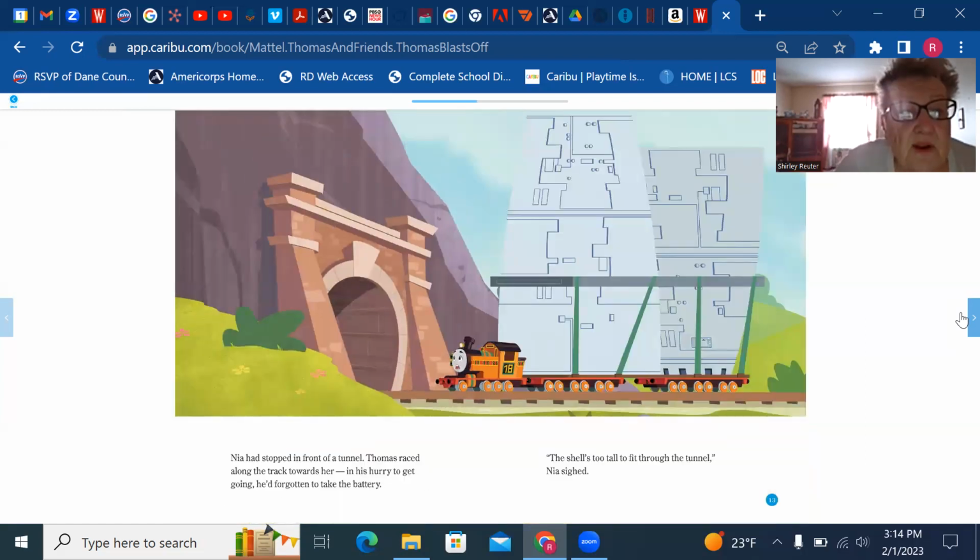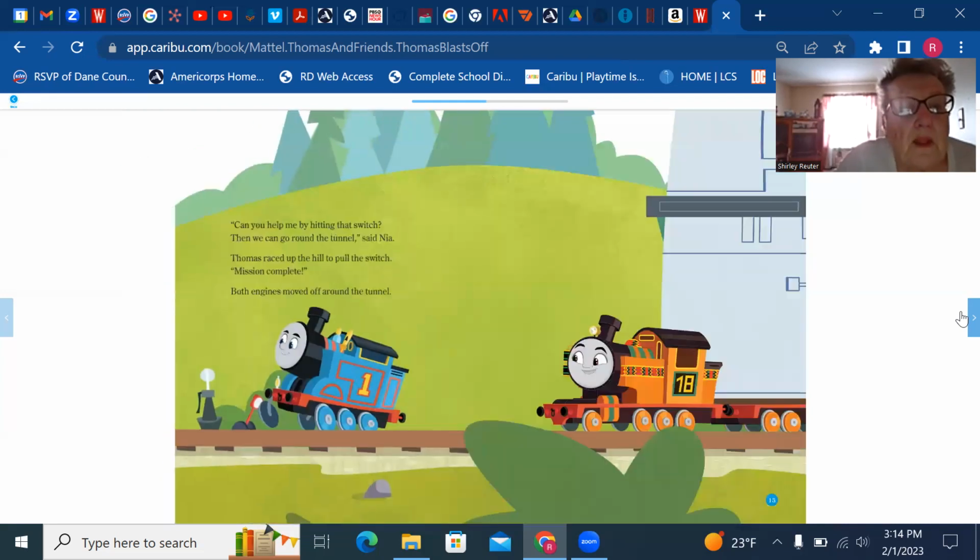Nia had stopped in front of a tunnel. Thomas raced along the track towards her. In his hurry to get going, he'd forgotten to take the battery. "The shell's too tall to fit through the tunnel," Nia sighed. "Can you help me by hitting that switch? Then we can go round the tunnel," said Nia. Thomas raced up the hill to pull the switch. Mission complete. Both engines moved off around the tunnel.